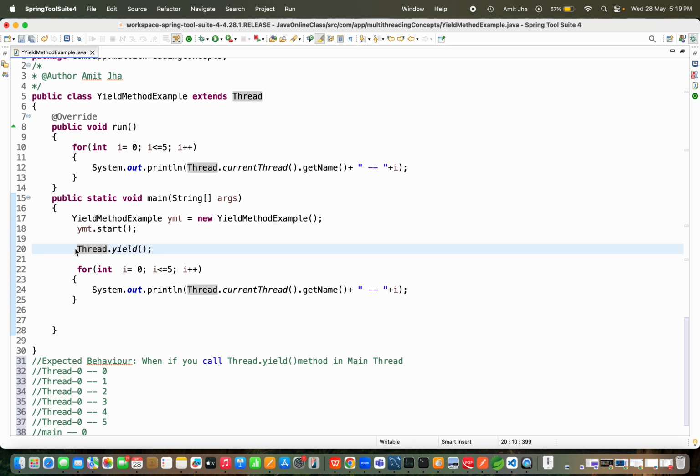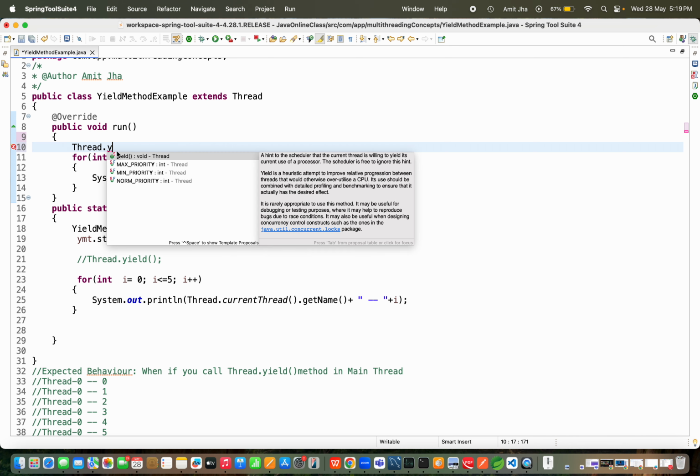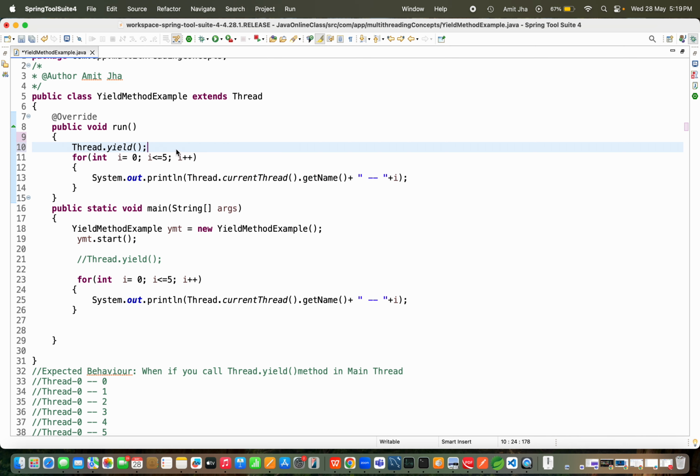Now, second case guys, we are going to comment this line, and in the same way call the thread.yield method in this place. This time, do you know what the expected result should be? First it will print main, because I am commenting this place, so it should run our main thread first, then give a chance to our child thread, correct guys. So we'll run the application and see the result, whether it is as expected or not.